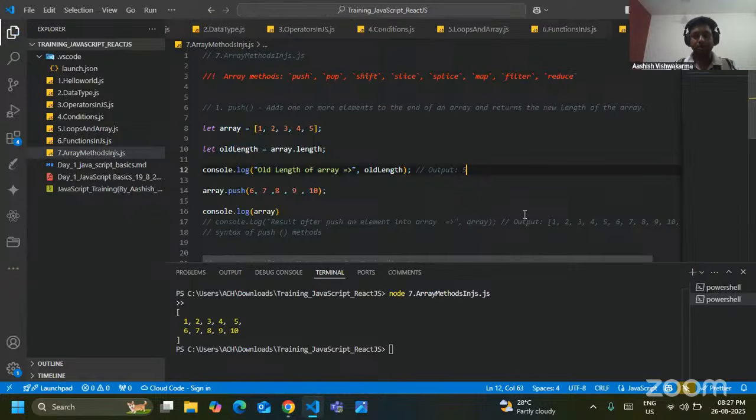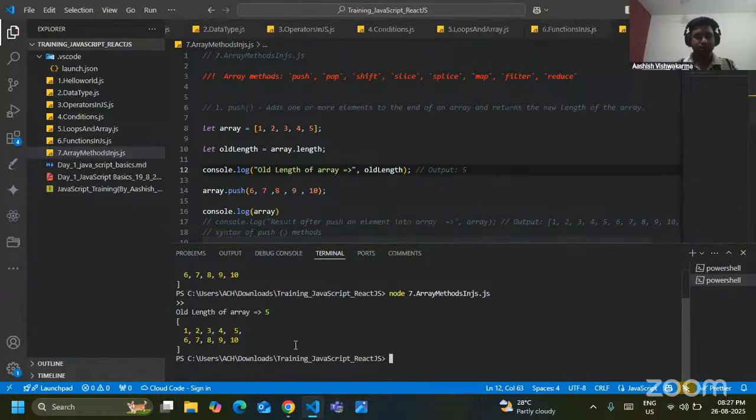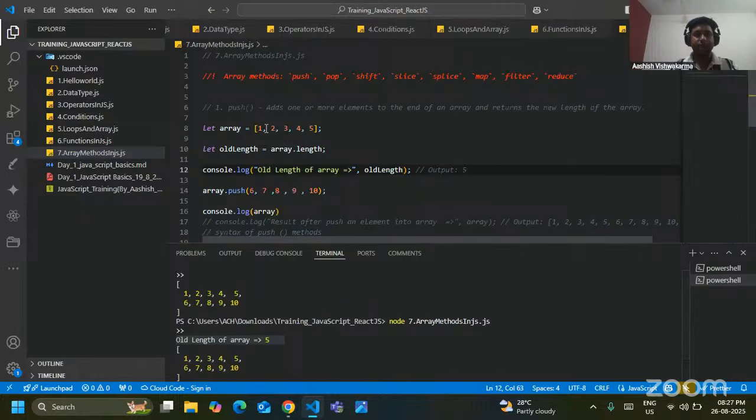Let me make a console log again, and let me save my file. Let me run the code again. Okay, so old length is 5 now. Why? Because we have 5 elements: 1, 2, 3, 4, and 5. We have 5 elements, so this is giving us 5.